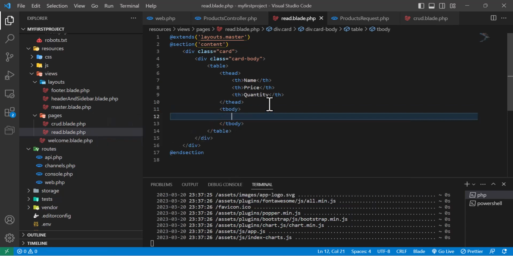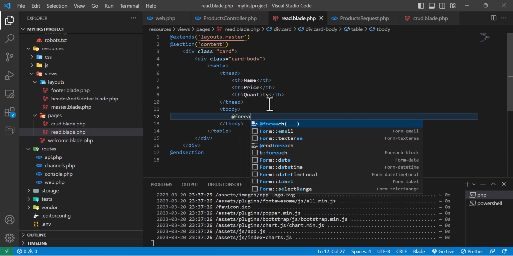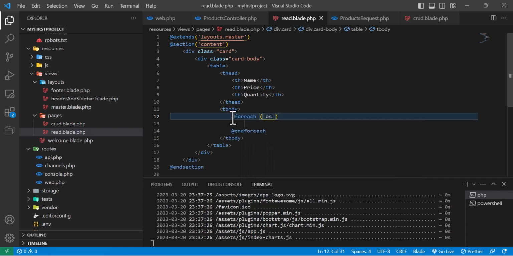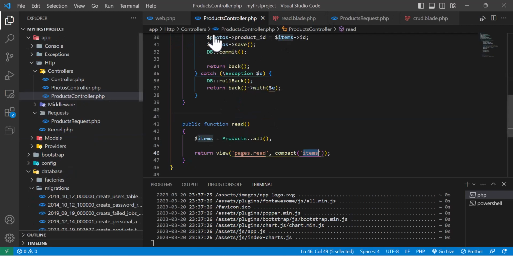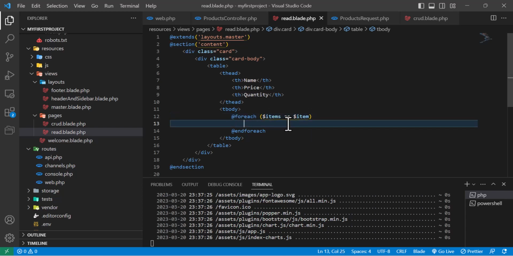I will type a for each loop. So for that I will type @foreach. So now it's the variable that we sent here as items. So we will type that. Let's copy this and paste here. This is a plural items, so after that I will type a singular item. It doesn't matter what you type here. The reason that I wrote it singular is because it's easy to understand. I can even write it here ABC, doesn't matter.